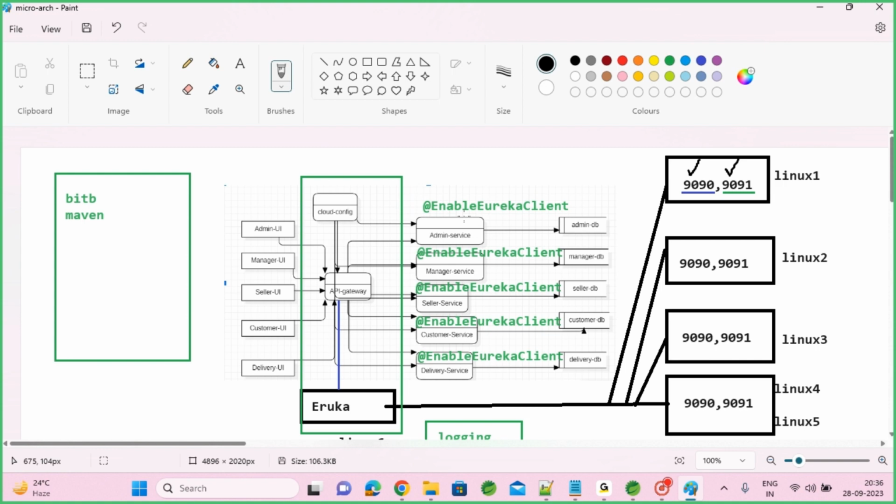Enable Eureka client will do what? When we start this application on port 9090 or 9091, automatically those two port applications will be registered into Eureka. In other words, when you run it on two different servers, those two servers will both be registered here. Self registration will happen. This is like a telephone directory. When you get a new phone number, automatically your number will be registered into the telephone directory. Similarly, your services will be registered here automatically.